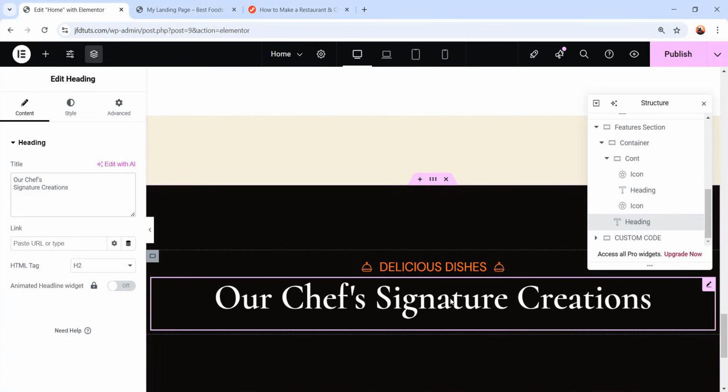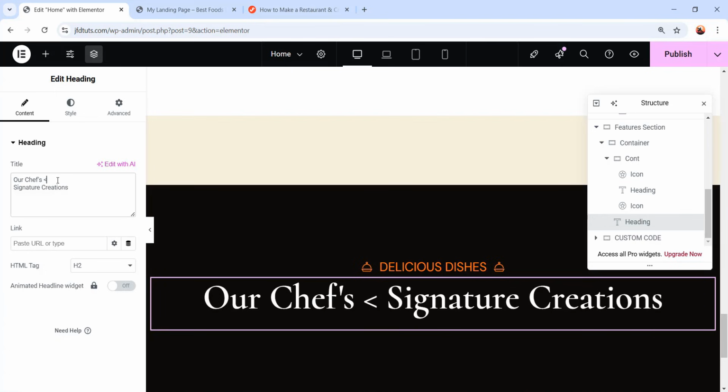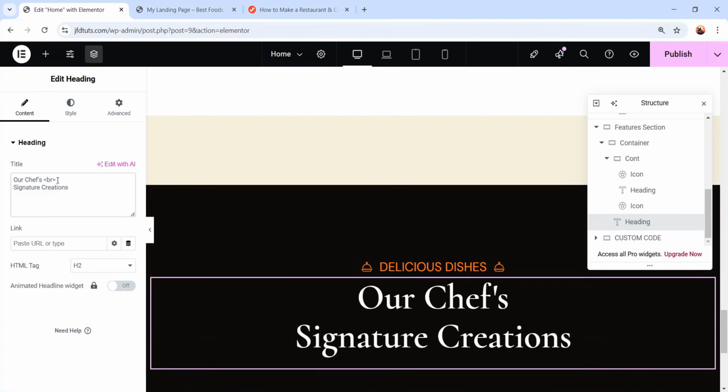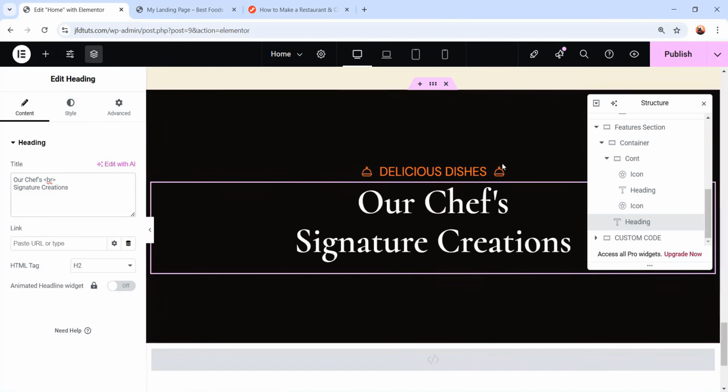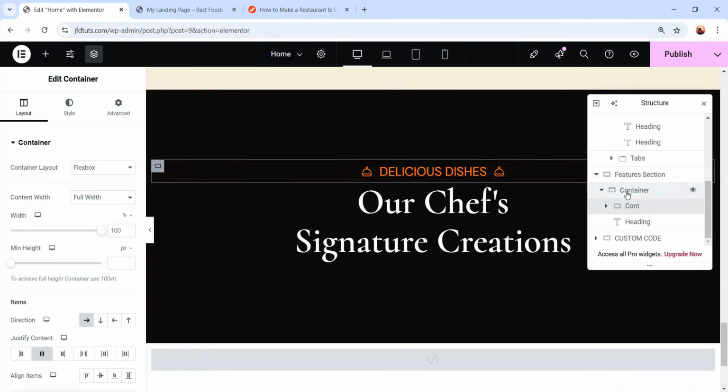So we have to add a BR tag to achieve that. Just leave a space from here and type greater than BR less than, and it will add a breakpoint on the text. Now it's looking really nice. Alright, now after this heading, let's add a new container after this. Not even this, right after this container.